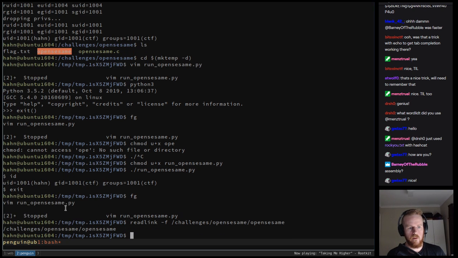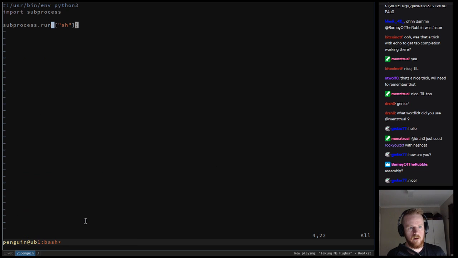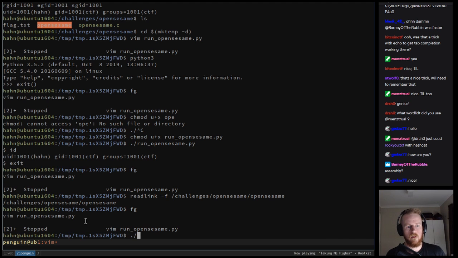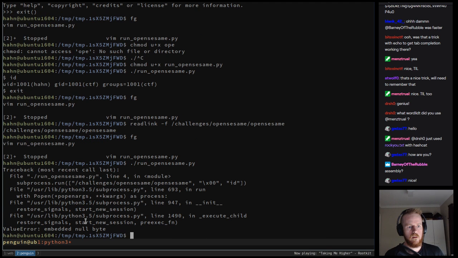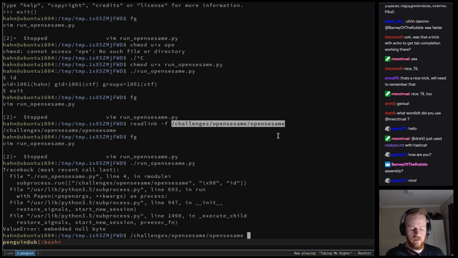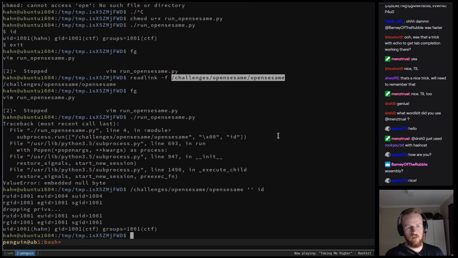Challenges, opensesame. So here's the file that we want to run. And we want to pass it a null byte as the first argument and a command to run as the next argument. Value error: embedded null byte. Okay, so you can't have null bytes in argv, hey? What if we just run opensesame with an empty string for the secret? No good. Dang it, okay.